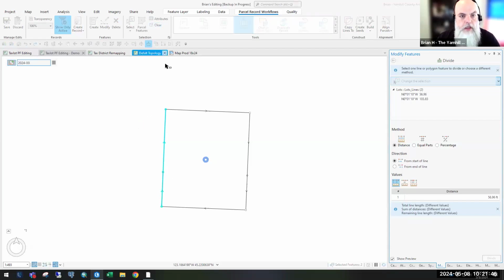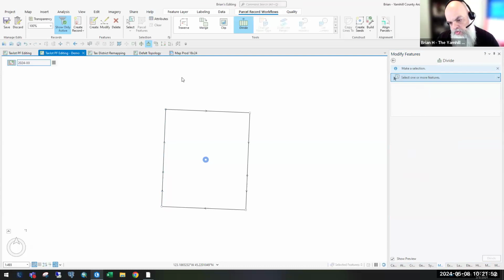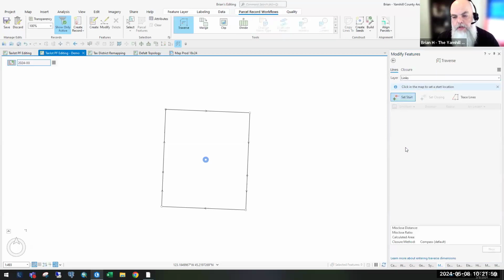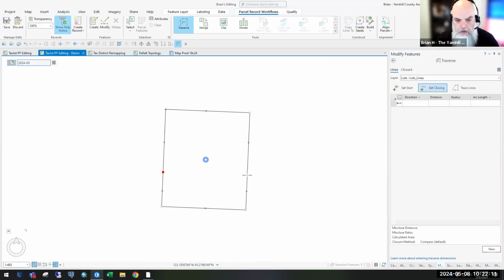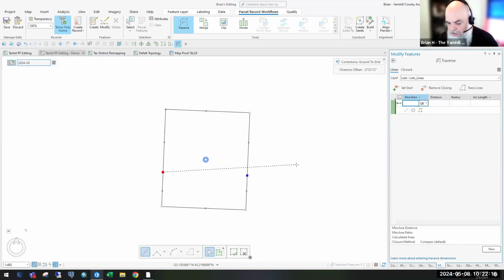Okay, and then for the line connecting those, as soon as it catches up with me here. I use the COGO tool most of the time for this. That way it'll capture my COGO information. So lot lines, and then I'm just doing one line. I'll start it there. End it there.